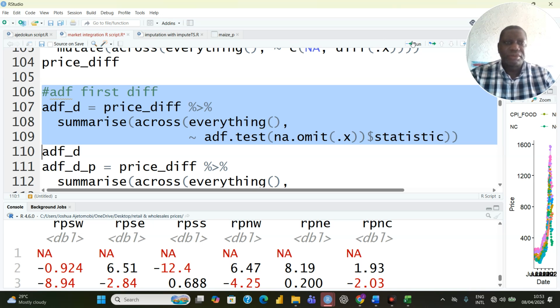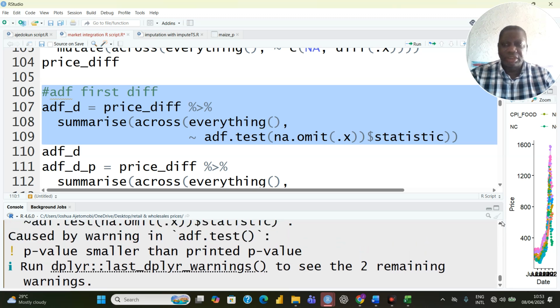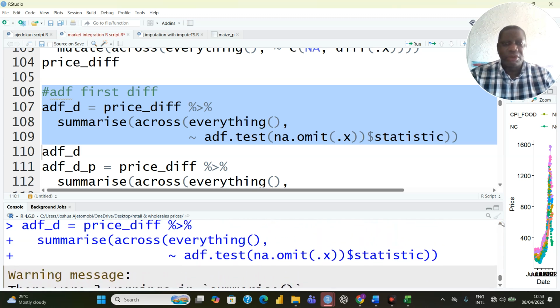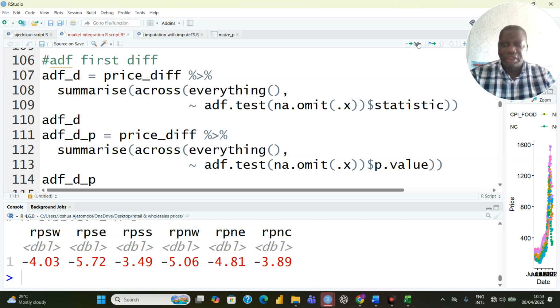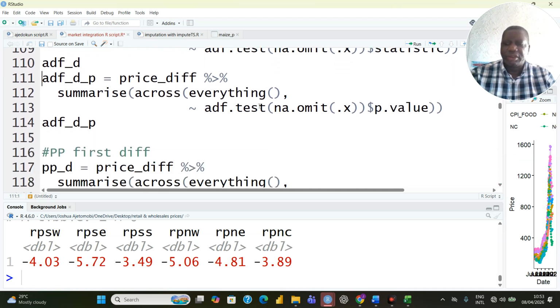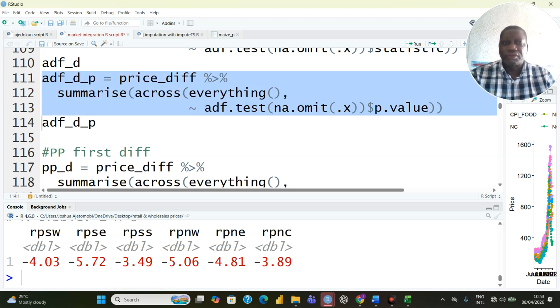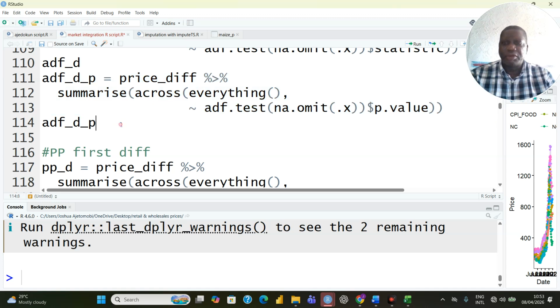So run. Let's see what it is doing here. These are warning messages, it's no problem. So run. These are various values, then again the p-values. So let's get the p-values.